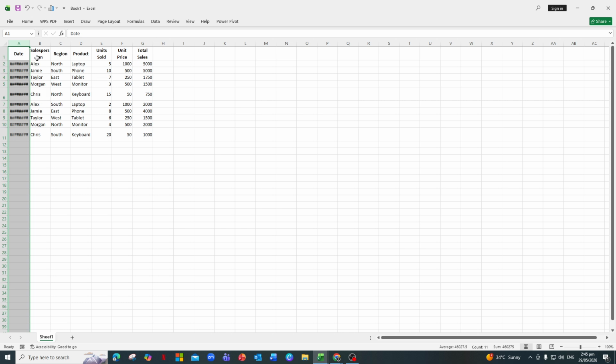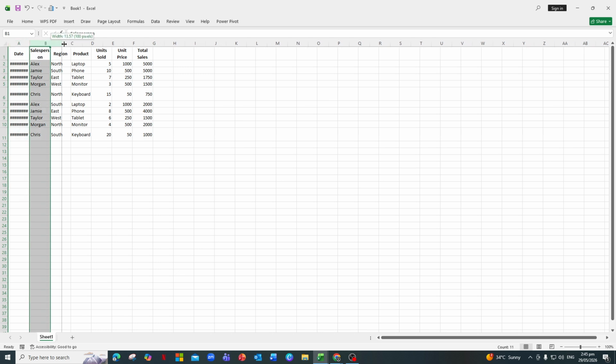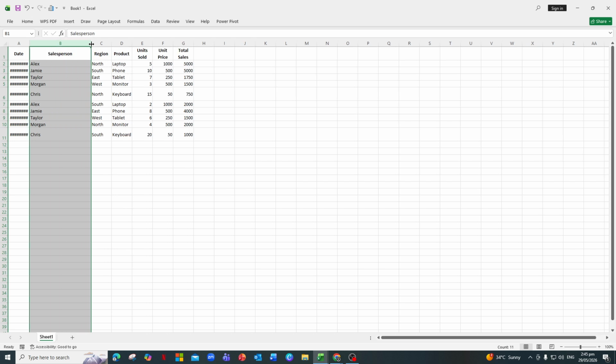When you see that, click and hold your mouse, then drag to the right to widen the column, or drag to the left to make it narrower. Release the mouse when the column looks the way you want.